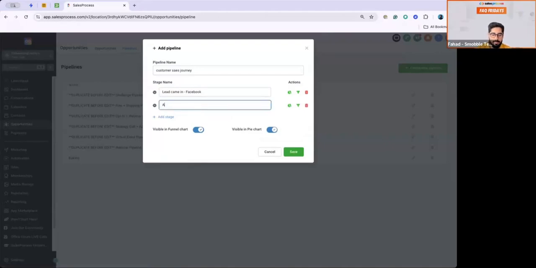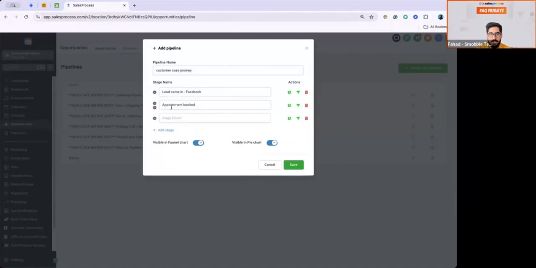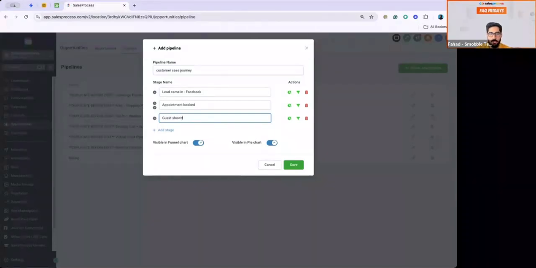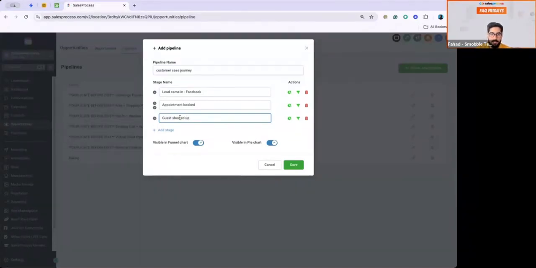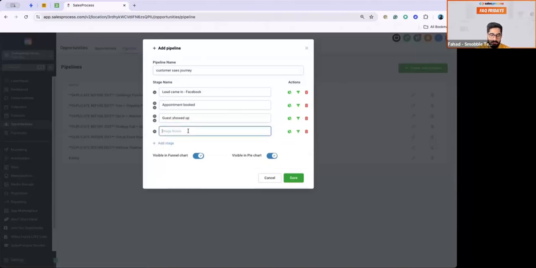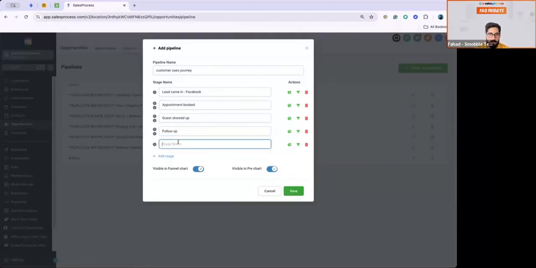All right. Appointment booked. And I can even play around with it. So if I want to change the stage journey, I can do that, right? Okay. So appointment booked. And let's say it became a follow-up. So if there's any follow-up call, you're just going to put that contact in follow-up. Let's see, stage name.